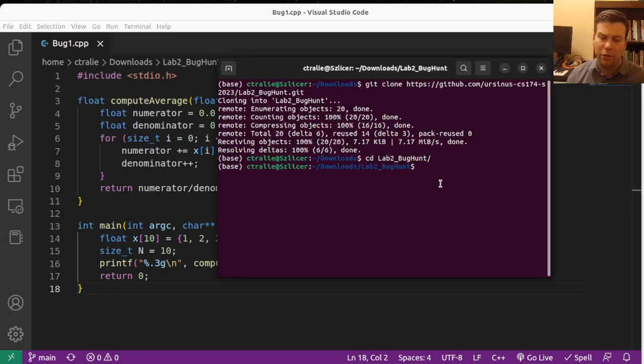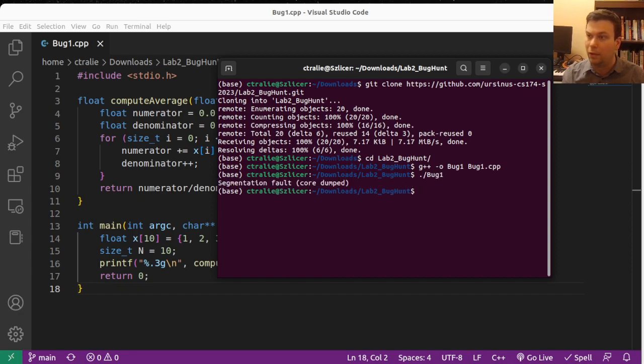I'm going to show my terminal here, but of course you could launch the terminal in Visual Studio Code. Let me compile the first program, so called bug1. So I'll do it like this. And I'll run the program. And there's a segmentation fault. Now, segmentation faults are a little bit difficult to track down without using a debugger.